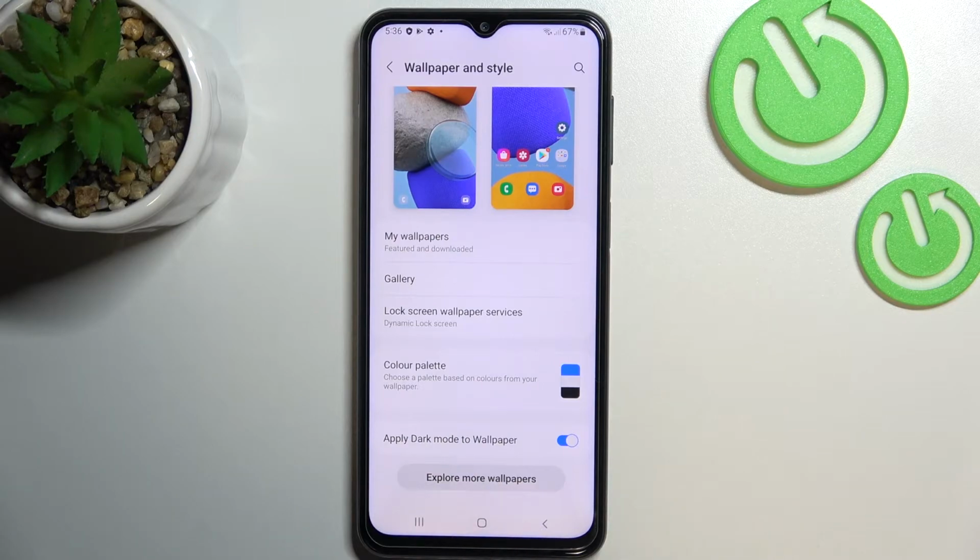What's more, we can explore more wallpapers if you have the internet connection and you sign in to the Samsung account. Then you will be able to download some new ones.